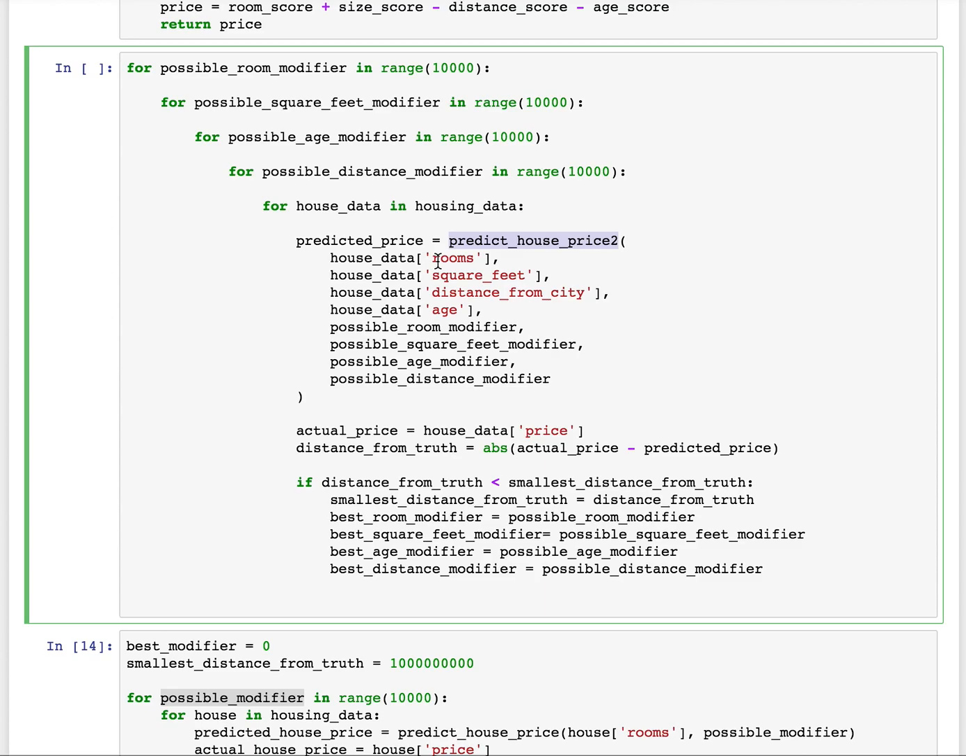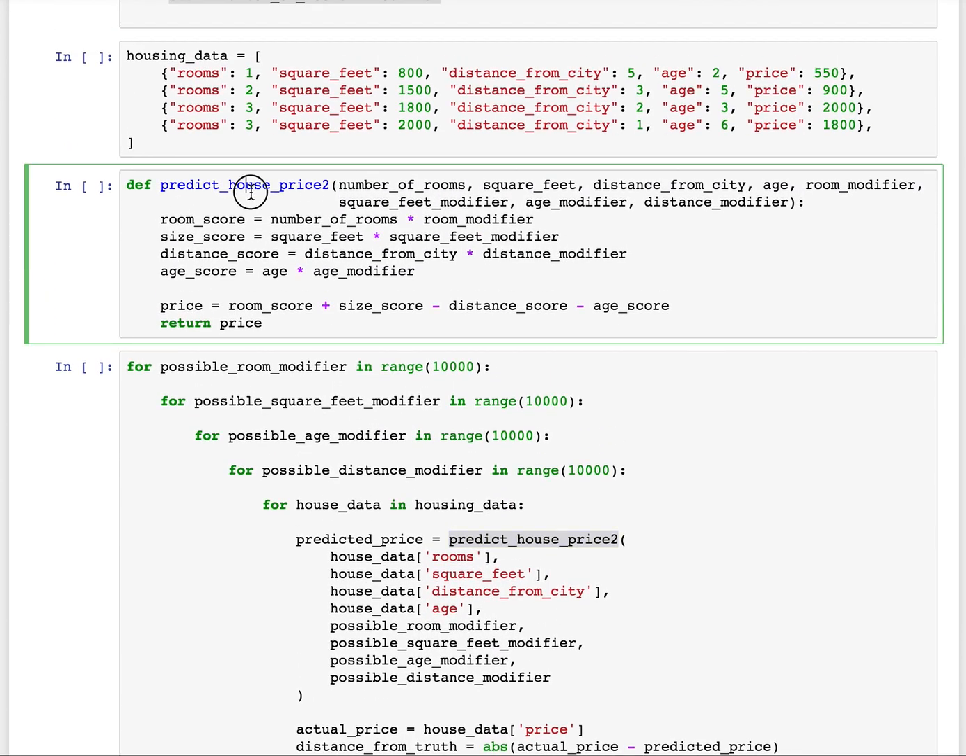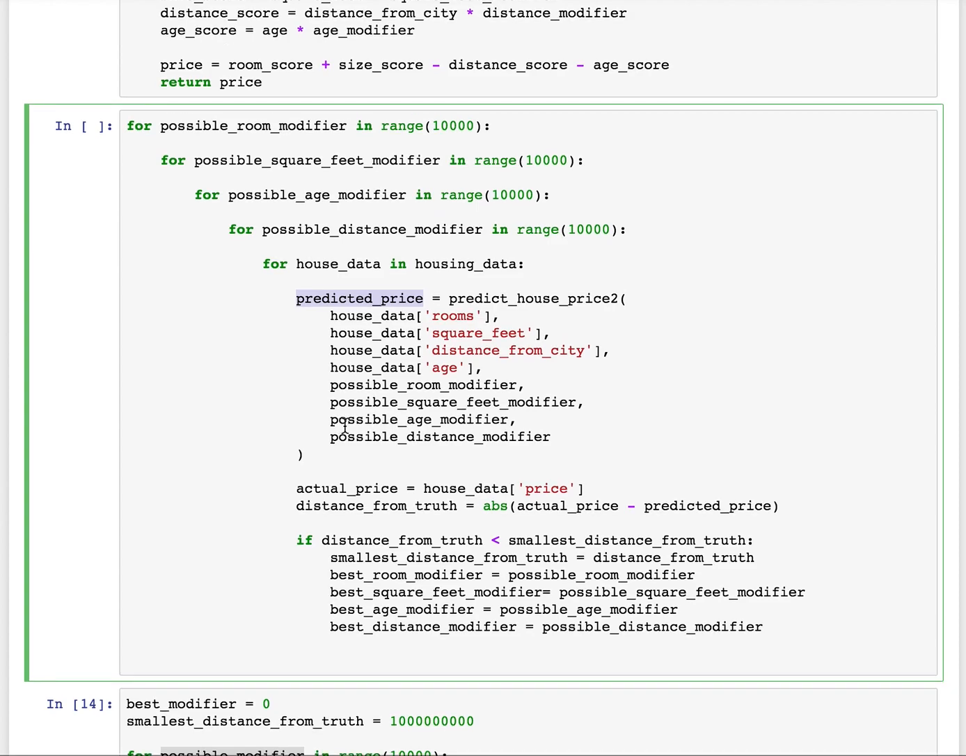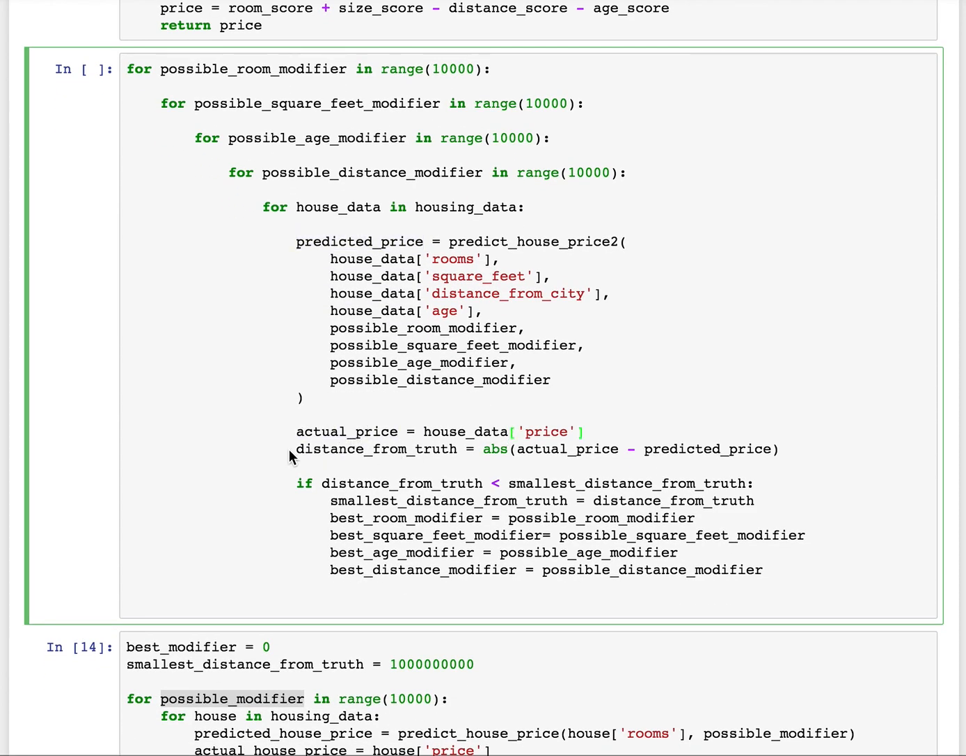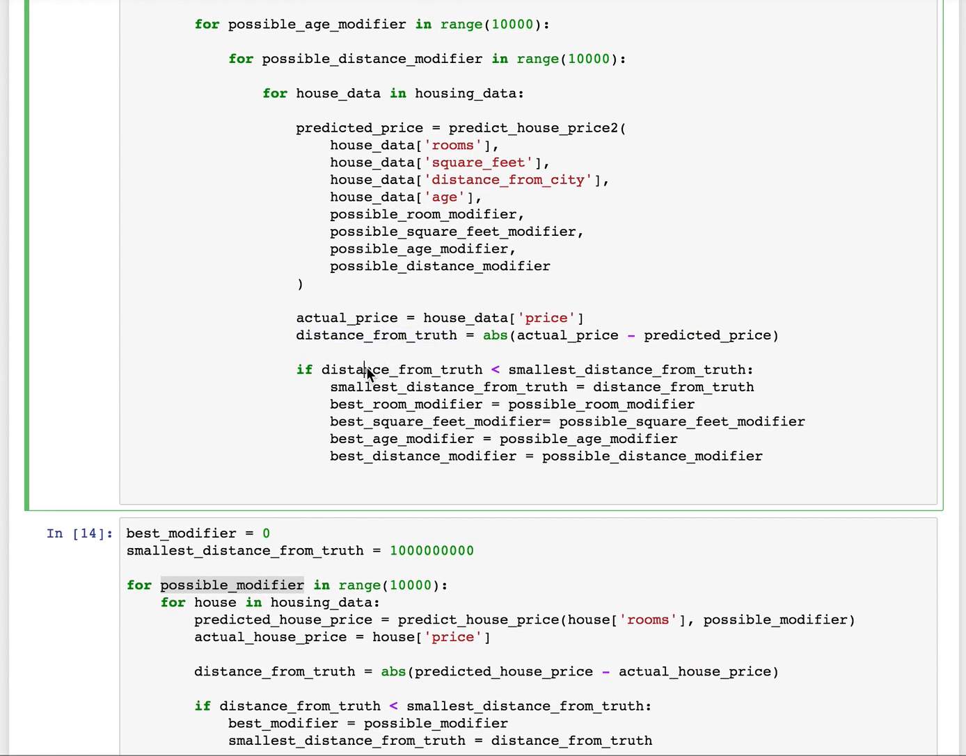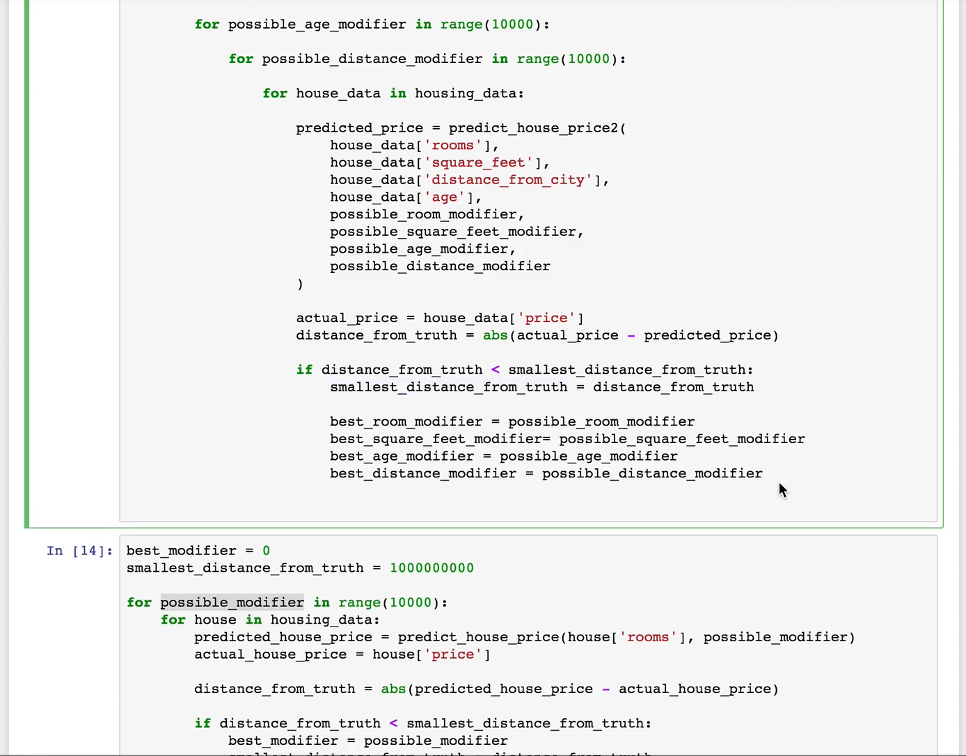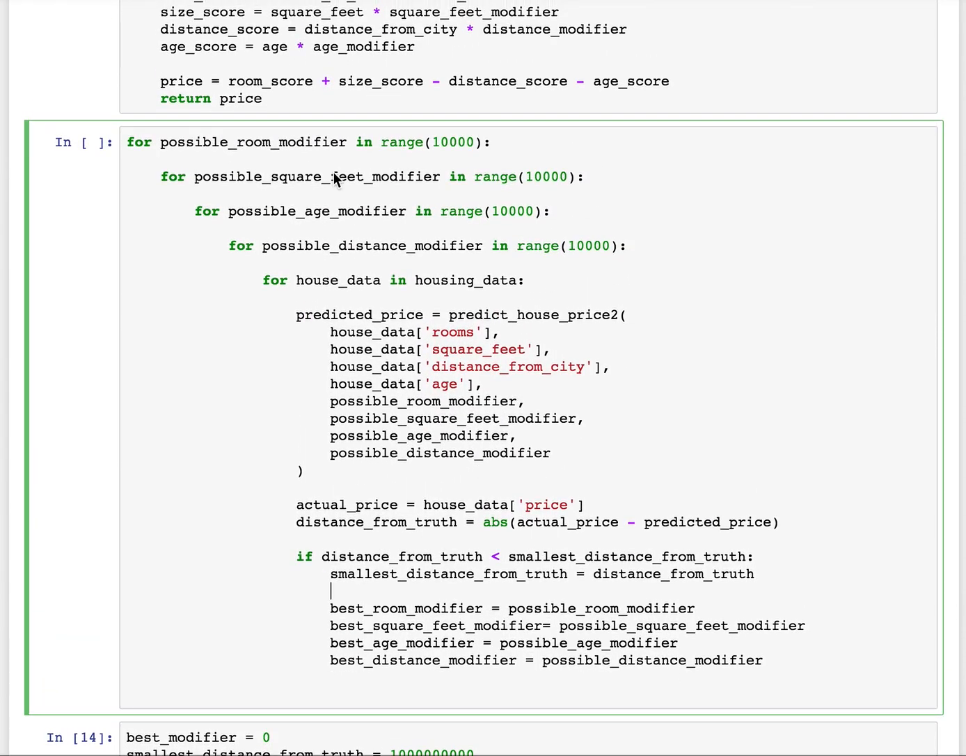You just try out your model. So you call in your model, predict house price 2, and then you'd get your predicted price, and then you're going to compare it again with your actual price to get your distance from truth or your cost. And when you do that, you still have to compare if it's better than the previous best. And then you save or store the best modifiers that created the smallest distance from truth. Okay, so obviously this gets more complicated, but the principle remains the same.